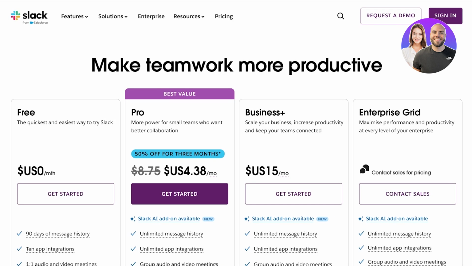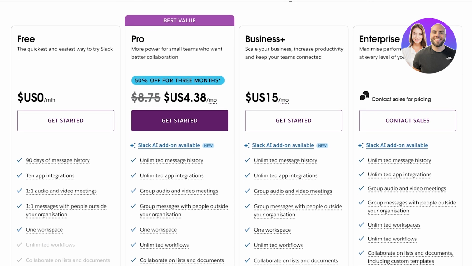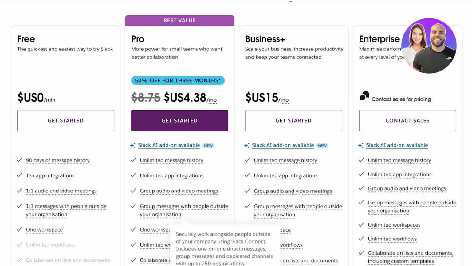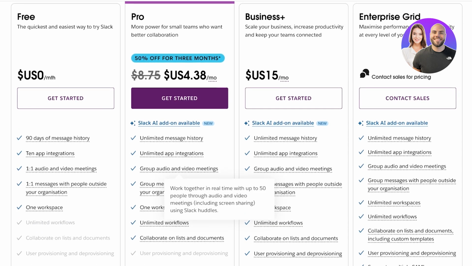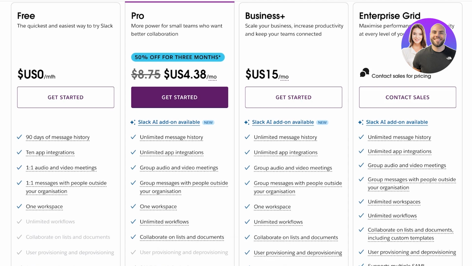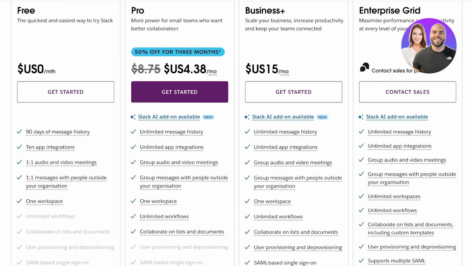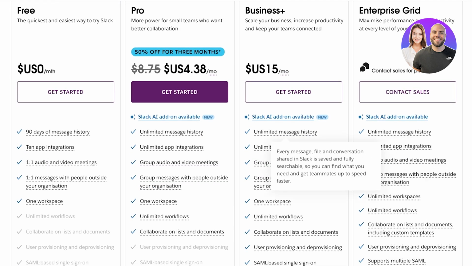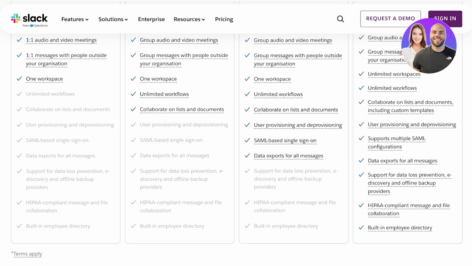Now, the best part is that Slack for free hosts 90 days of message history with 10 app integrations for free and also allows one-on-one audio and video meetings. Then on the Pro version, which is currently 50% off for the first 3 months, you're able to get, for only $4.38, unlimited message histories, app integrations, one workspace, unlimited workflows, and collaborate on lists and documents. Then you have your Business Plus version at $15 a month with unlimited integrations, group audio and video meetings, including data exports as well. And then we have our Enterprise version, which is for larger teams.